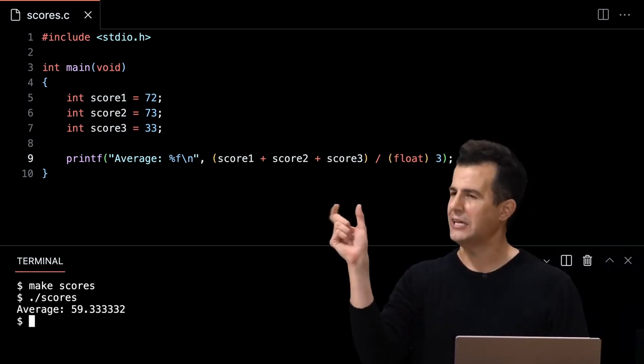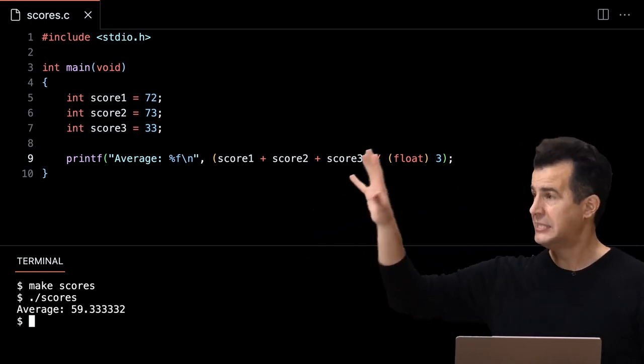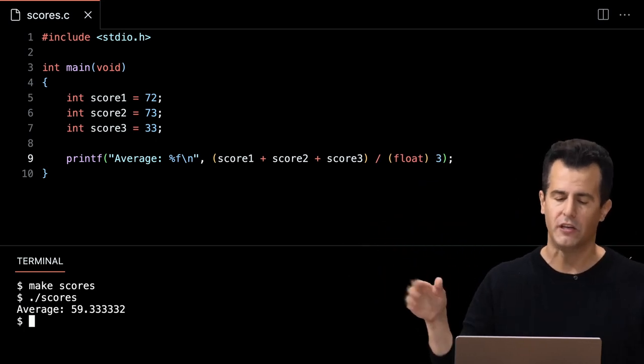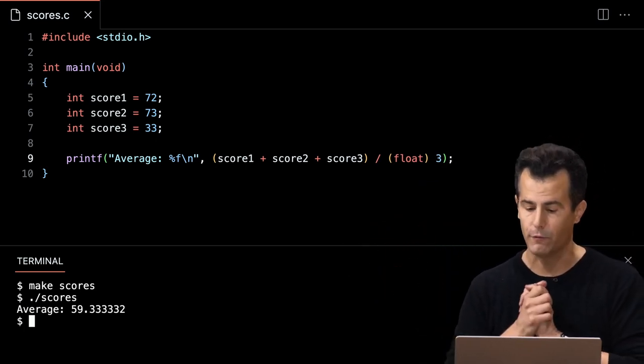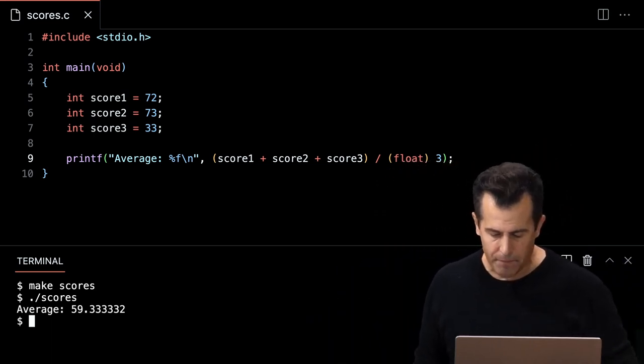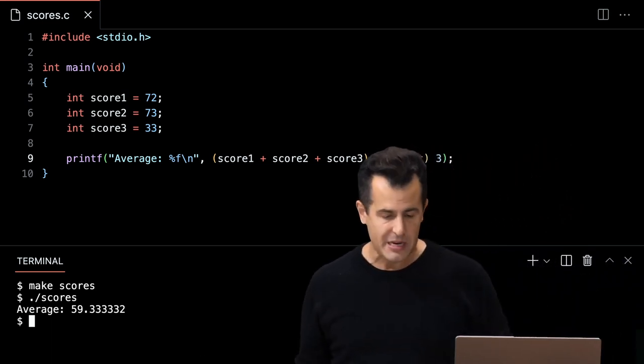There's a bit of a rounding issue here, but we know the rounding relates to the imprecision from last week. For now, let me just be happy with my 59.3 something. I'll take that for now. But this is, you know, as close to a good enough correct answer for me now.